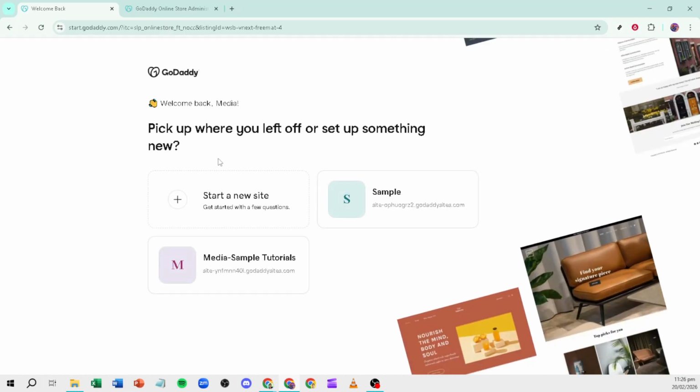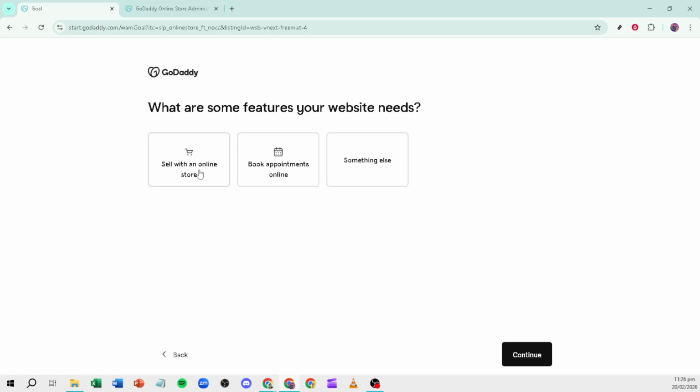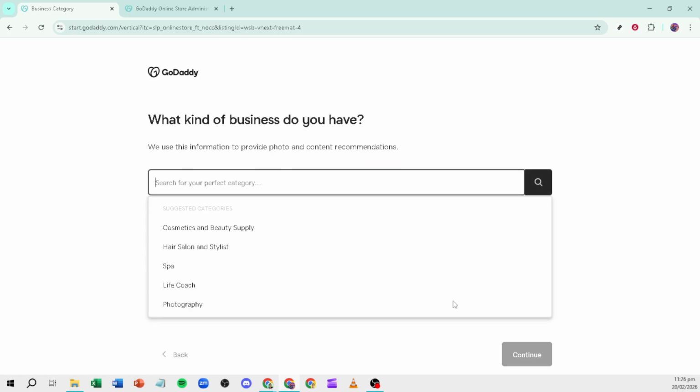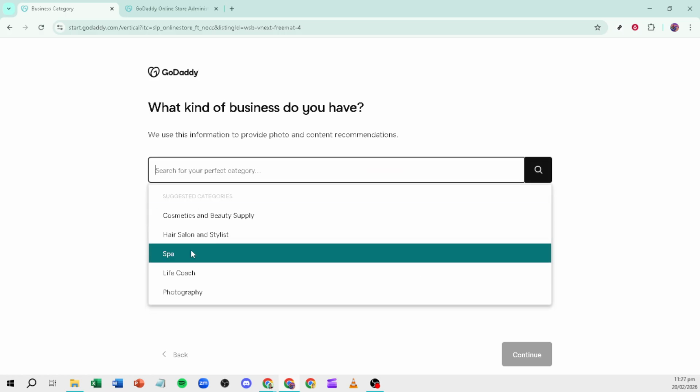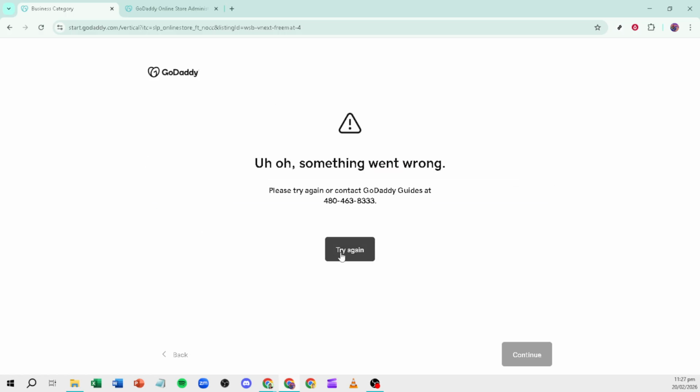When prompted, create an account using your email or continue with a trusted social login. Verify your account if asked, and you'll be dropped into a quick setup flow. GoDaddy will ask what you want to do. Choose selling with an online store. That selection tailors your dashboard for e-commerce, enabling product management, payments, shipping, and a storefront by default.